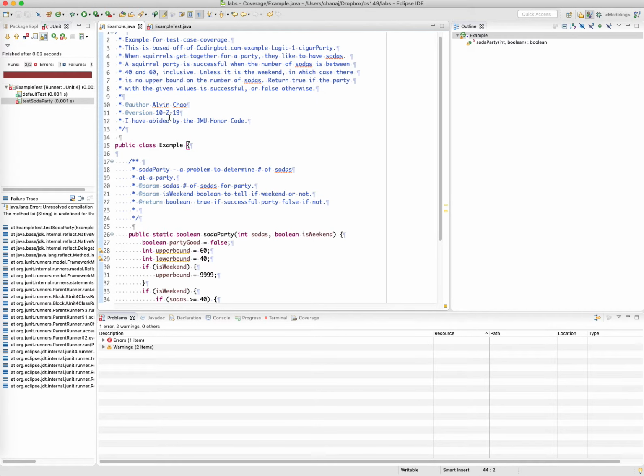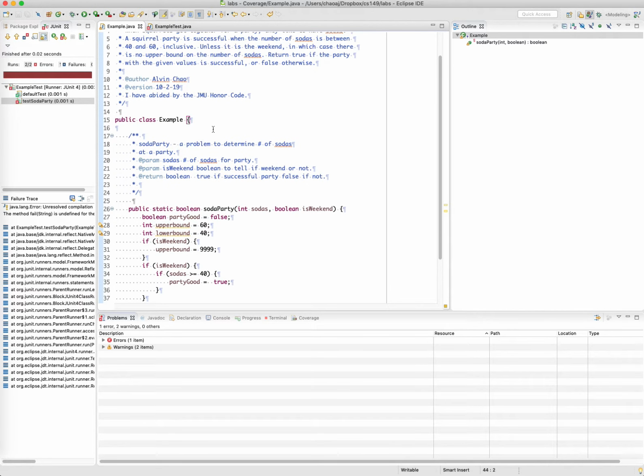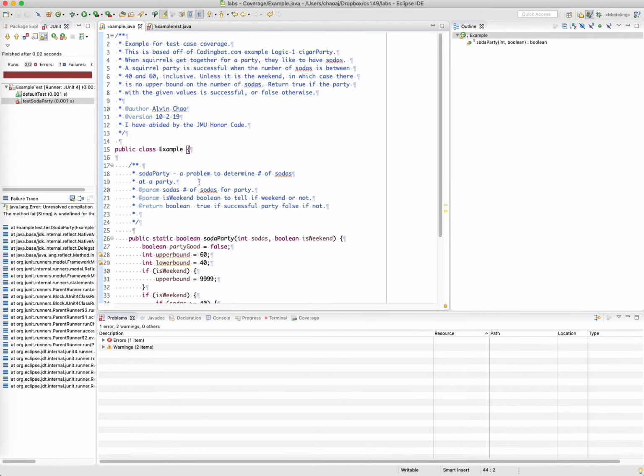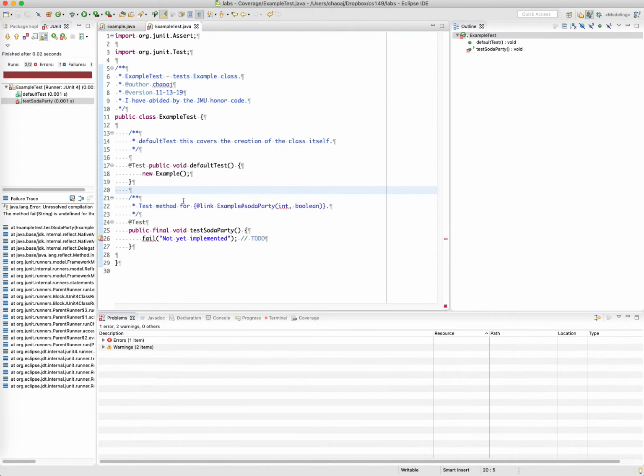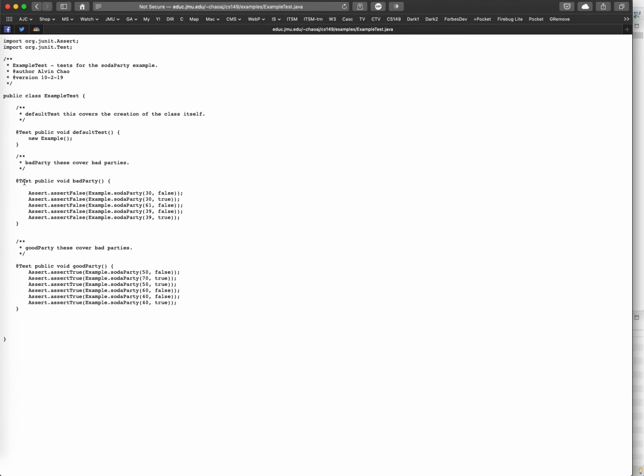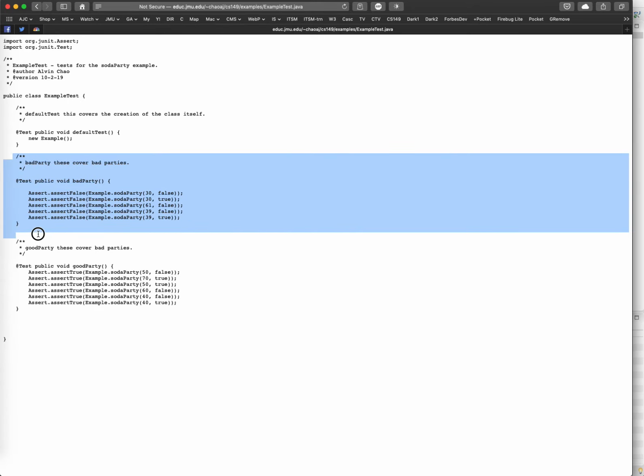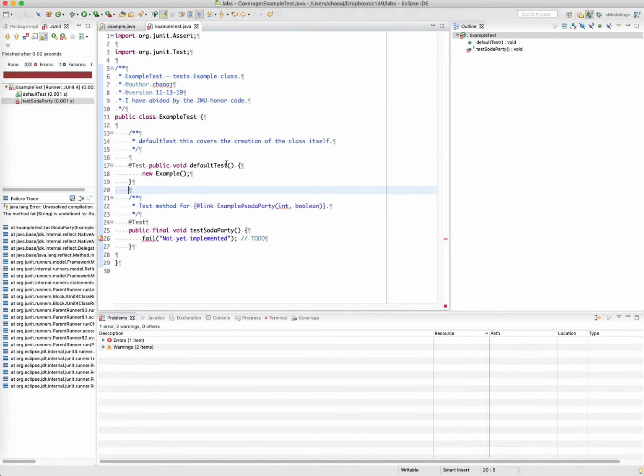Then if I look over here, I'm not seeing coverage yet because I have not actually done anything as far as coverage testing. Okay, I'm going to go ahead and write a couple of tests. Let's do a bad party to cover some bad parties here. And we'll call this the bad party test.